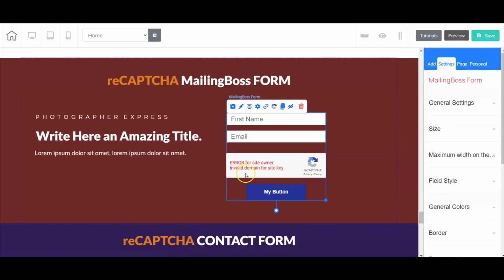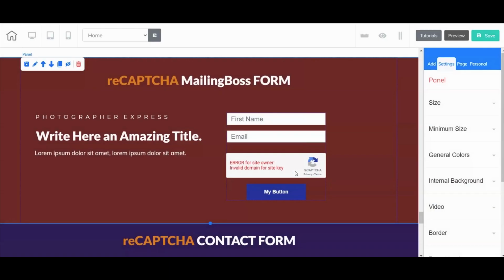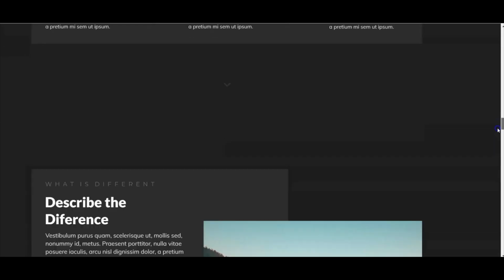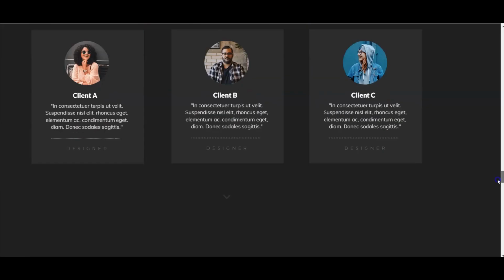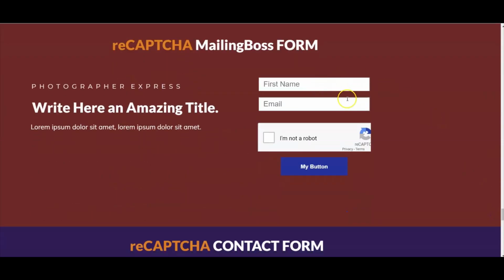and select done. Once you're done, it indicates error for site owner, invalid domain for site key. And that's okay because we're not live. So let's go ahead and select live. That's fine. Go to website. And now all I simply do is just scroll down to that form. And there you go.